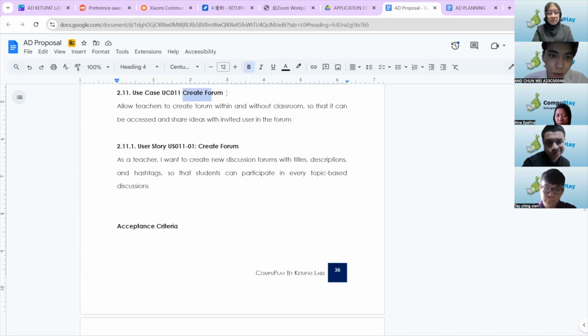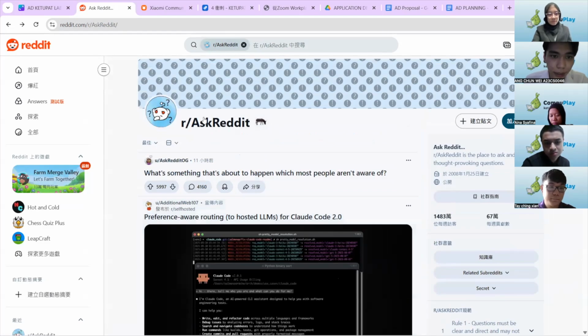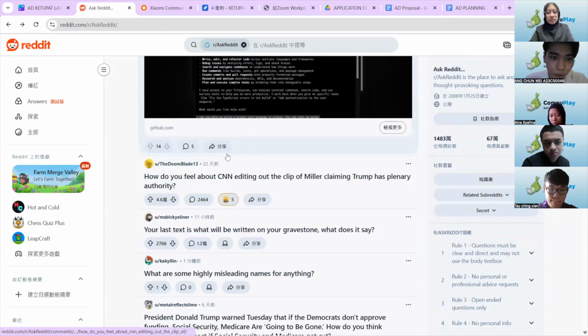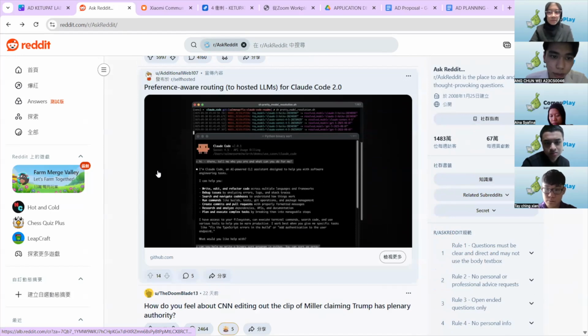So the forum is for within the classroom or outside the classroom. The teacher should create it, and the teacher will be the admin, and everyone invited by the teacher joins the forum, and they will discuss publicly. So I have an example, for Reddit. This is Ask Reddit. Everyone is in this forum. Everyone can post.